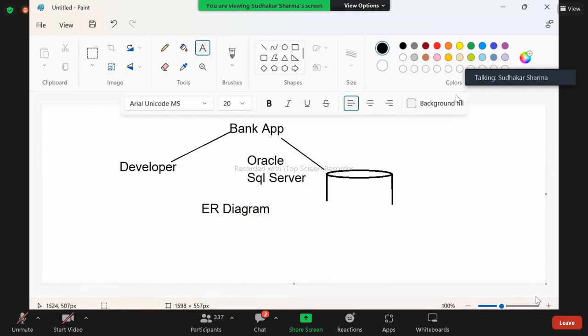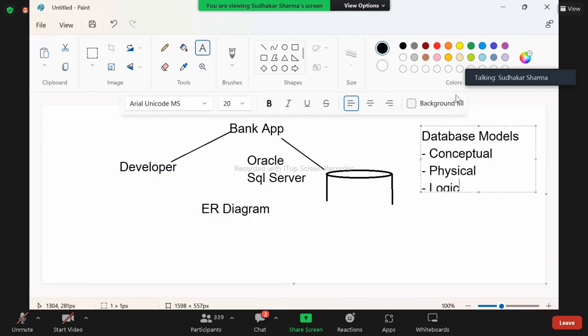Actually, to create a database, generally we have database models. We have conceptual model. We have physical model. We have logical model. And we have entity model. These are the four important database models: conceptual model, physical model, logical model, entity model.